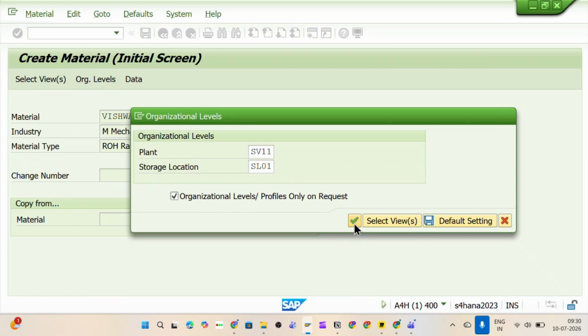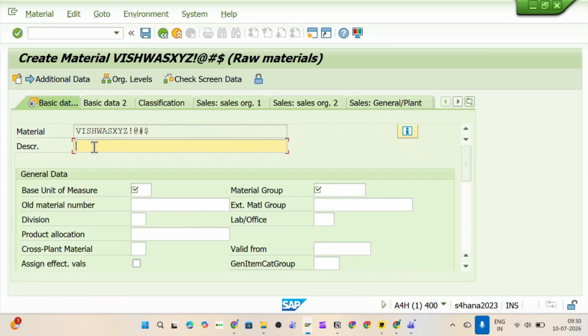After that, click on continue. When you click on continue, the system asks you to please enter the description. This is a mandatory field. Suppose this is my material, and this material is a raw material. So I have mentioned here raw material.